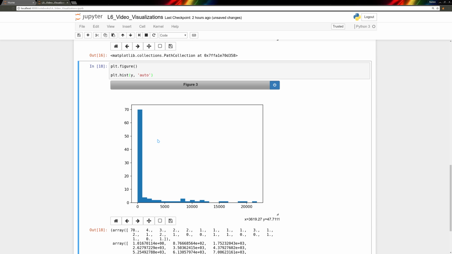This was just a quick introduction to plotting, and I'd encourage you to read up on the documentation to get a better sense of what Matplotlib is capable of.